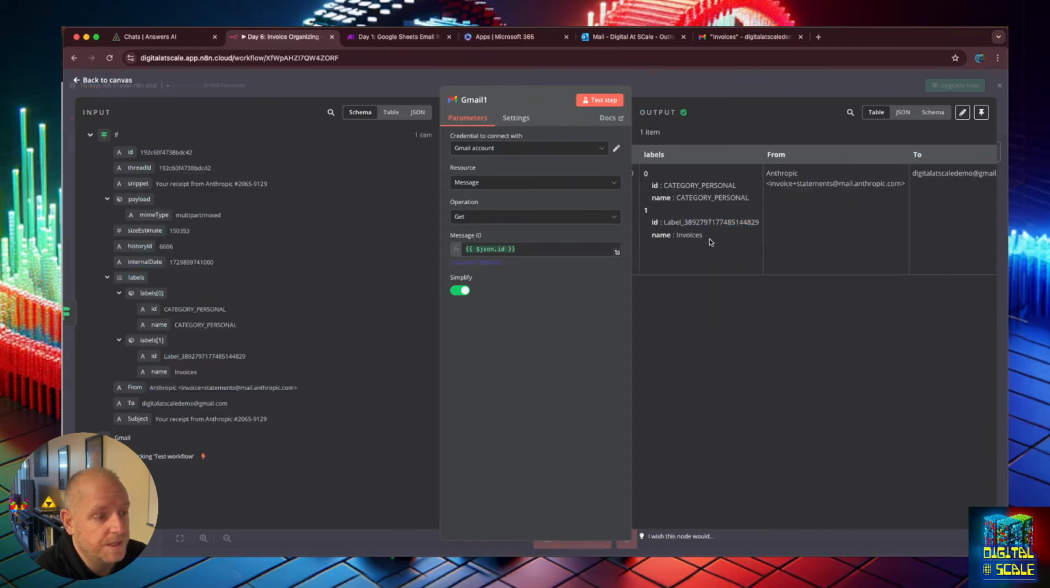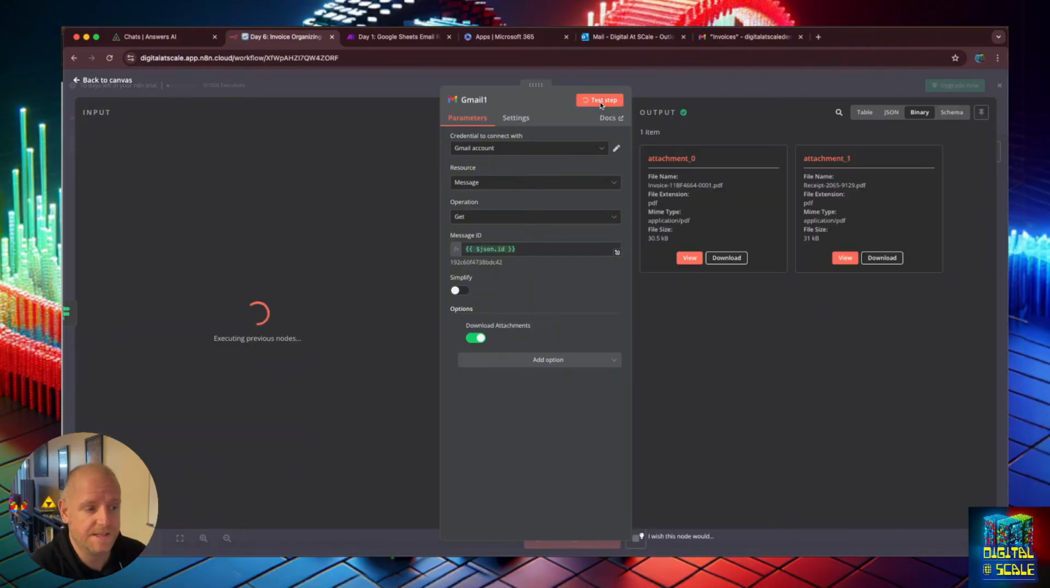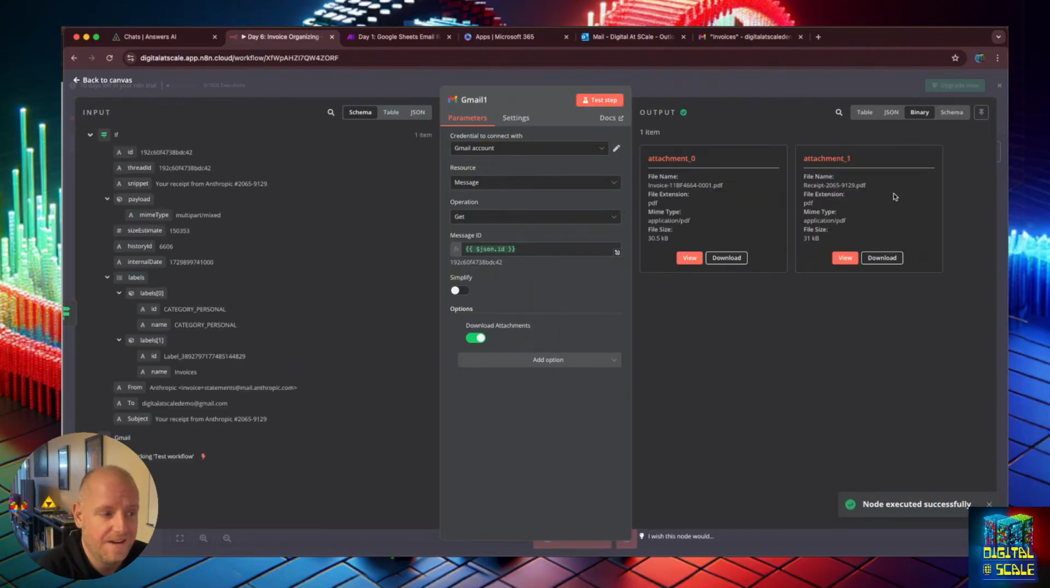Now, if you just want the basic information, you can just say simplify, and we can go here and we can add an option for download attachment, and we're going to say yes. So what this is going to do is it's actually going to give us the attachments that are associated with it. Now when I test this, I now have these 2 PDFs.